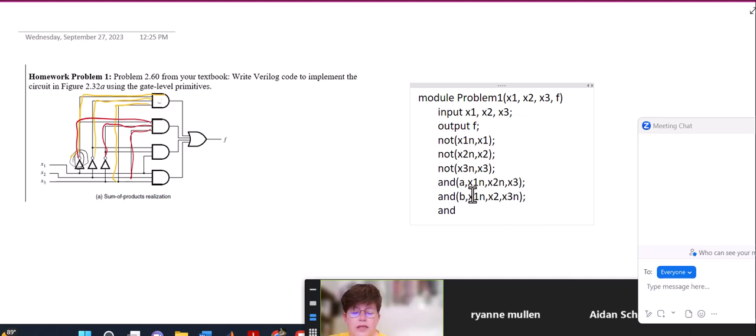And then my next AND gate, I'll call its output C, and its inputs are x2 in, x3 in, and x1. And my last AND gate has x1, x2, and x3. Oops, but my output, put my output label first, so x1, D, and then x1, x2, x3.